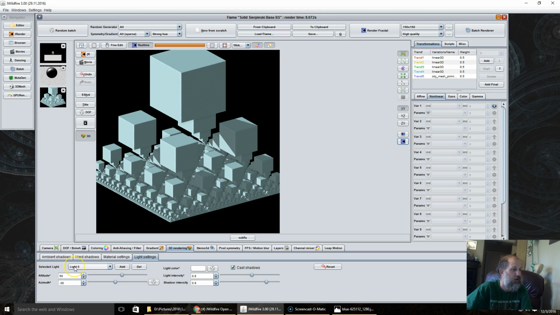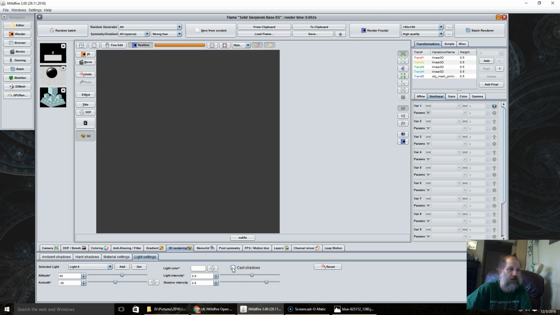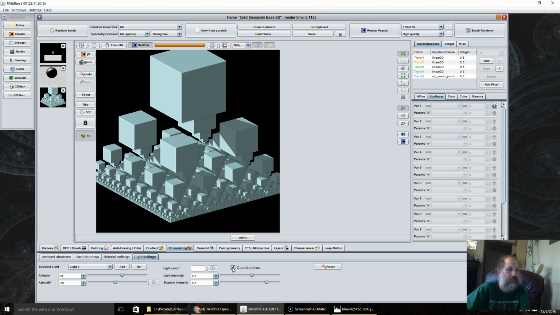So here, just like in the materials, you can set as many light sources as you want. By default, there are 2 added. But you can always add and delete as many as you want. And here is the altitude I was talking about, and the azimuth. You can change the color of the light if you wish. You can make the light cast a shadow or not. For this, I'm going to have cast shadows on.